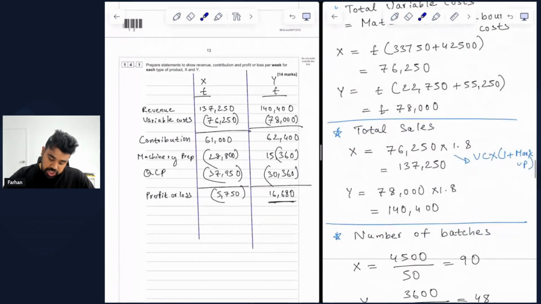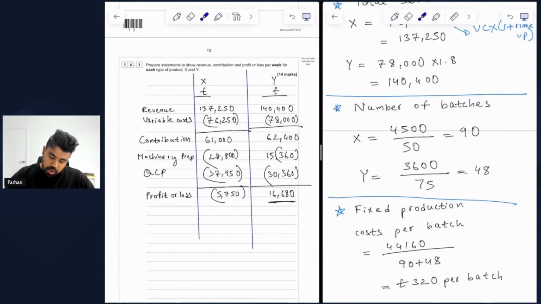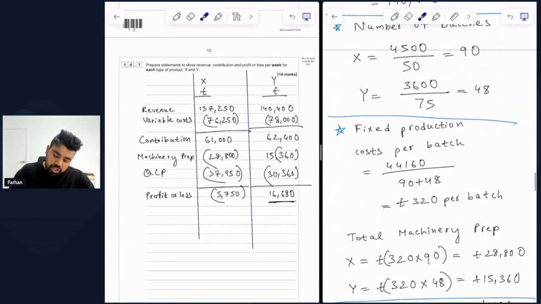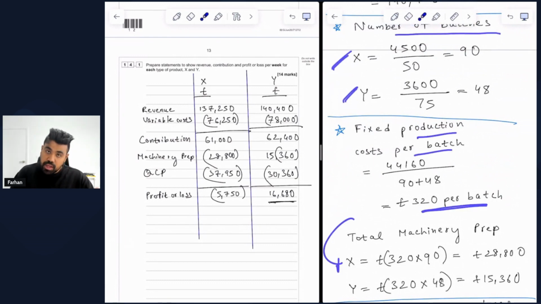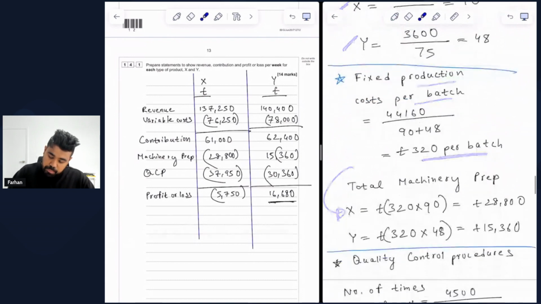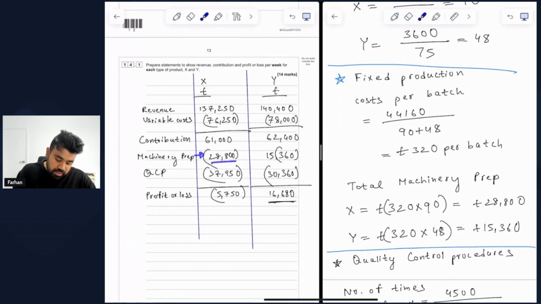For the machinery preparation, you had to do a bunch of workings where you had to find the number of batches for each product type. And once you knew those number of batches, only then you were able to find the fixed production cost per batch and then allocate it accordingly. So for X, the total machinery prep was £28,800, and for Y, it was £15,360, which are what we have included here within the statements. Again, both of these numbers are being subtracted, and the reason they're being subtracted is because they are costs. So they're fixed costs for the business.